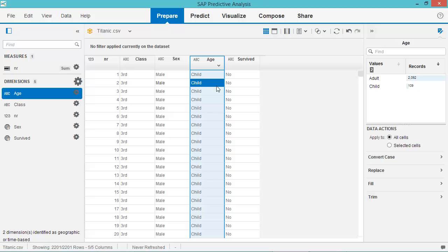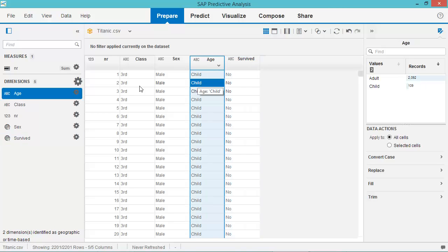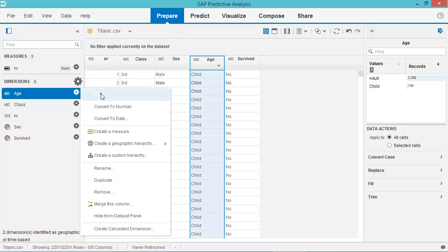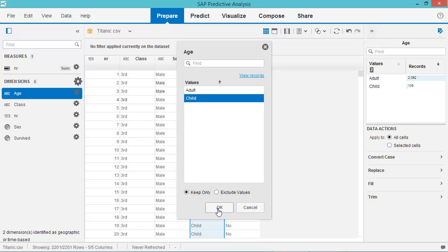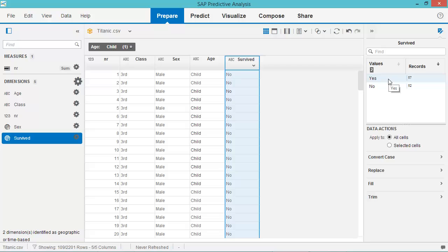So, children, there were 100 children on board. Survival, 2/3 did not survive. So such a set of data. Now, the next thing we want to do is let's look at the grim statistic. Let's select children, and let's go back to filtering. So let's do age. Choose child. Okay. So now we got children out there, and survival is 50-50, which is something that did happen in such a life-threatening situation.